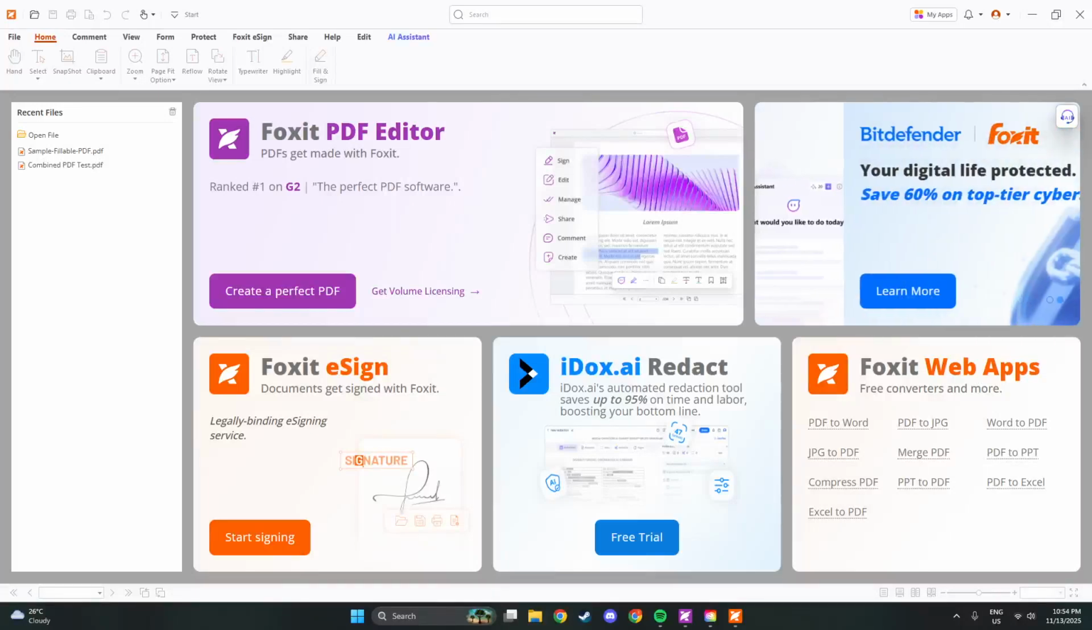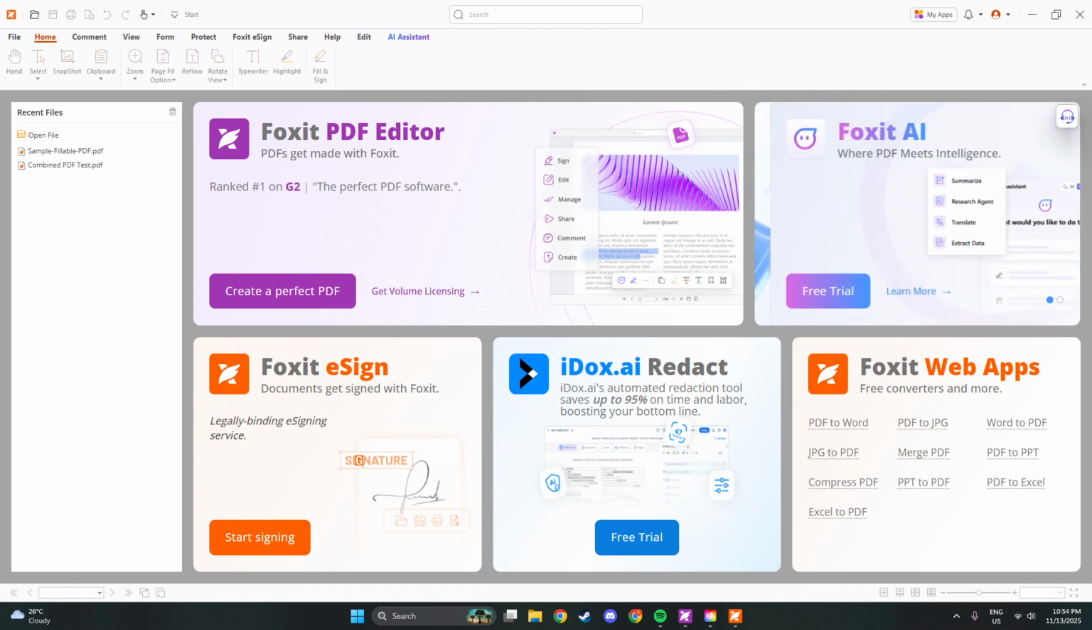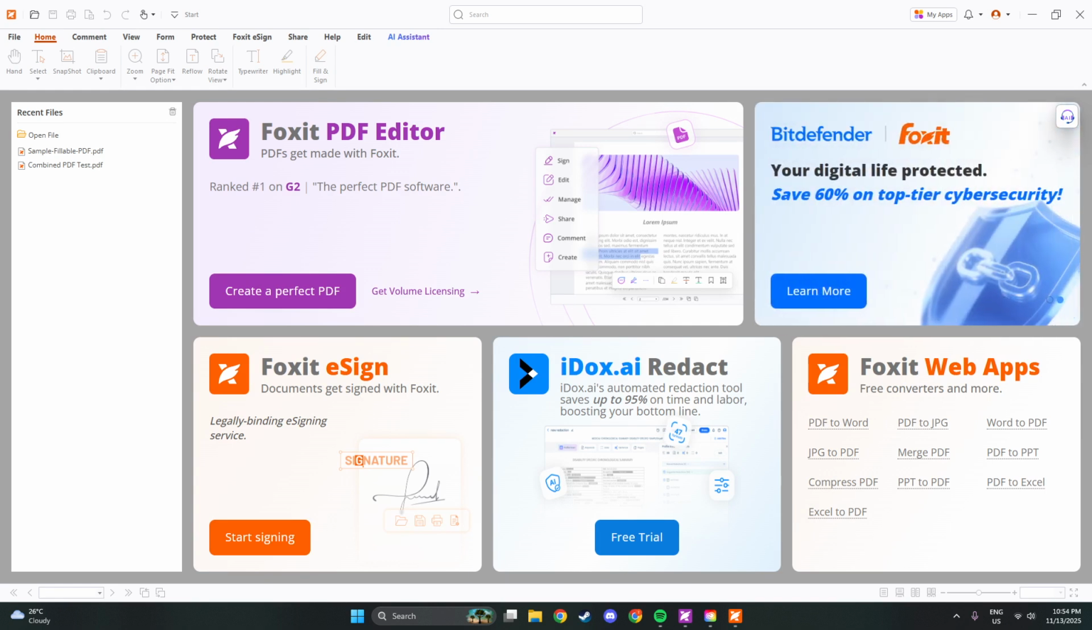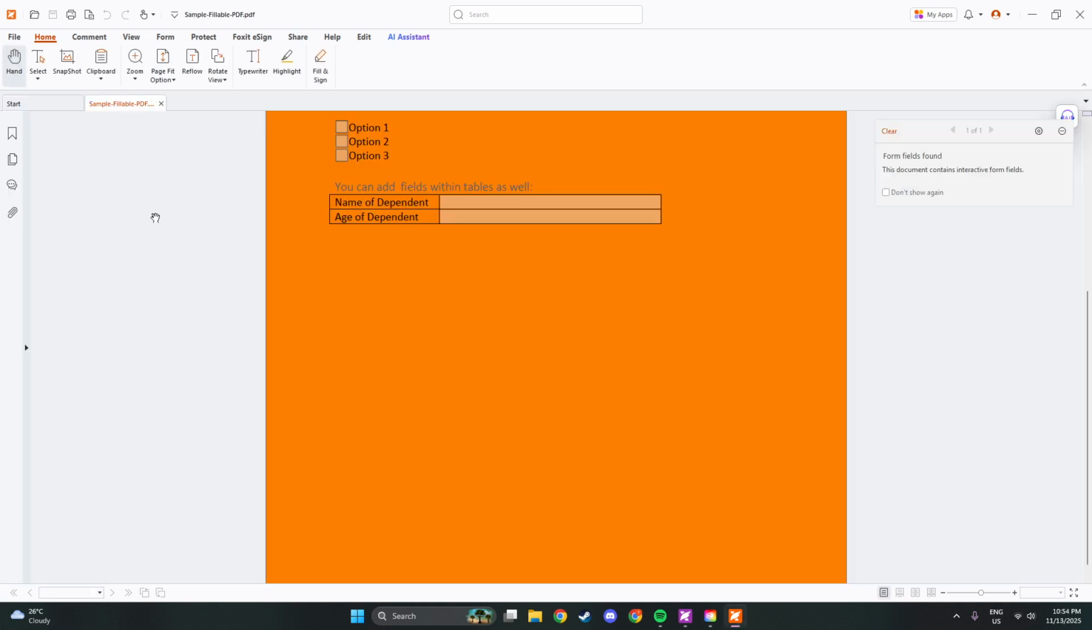In today's video, I'm going to teach you how to show or hide the sidebar in Foxit Reader. Whether you want to clean up your workspace or quickly jump to specific sections of your PDF, knowing how to manage the sidebar in Foxit is a handy skill. So, let's dive in. First, go ahead and open the PDF file you're working with in Foxit PDF Reader.